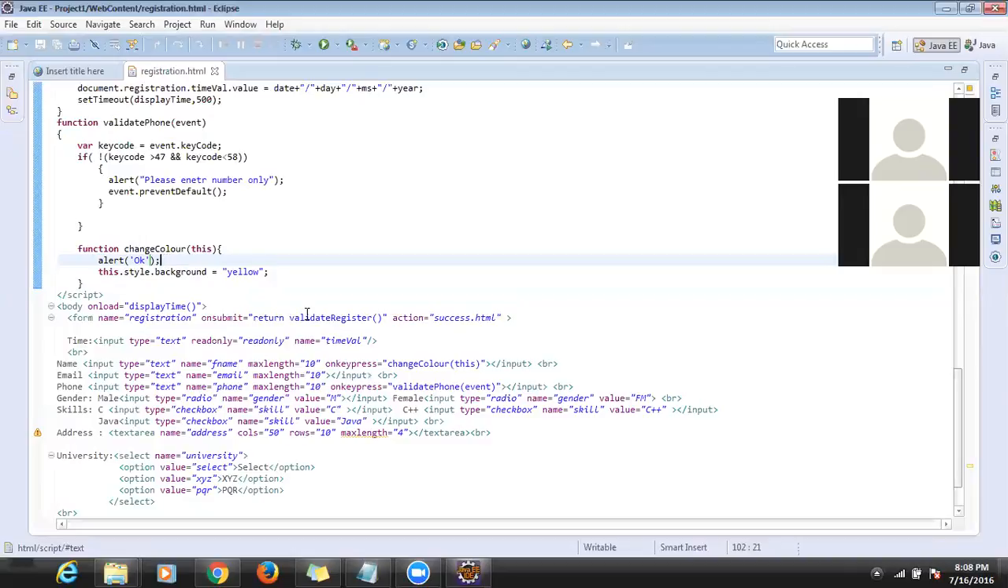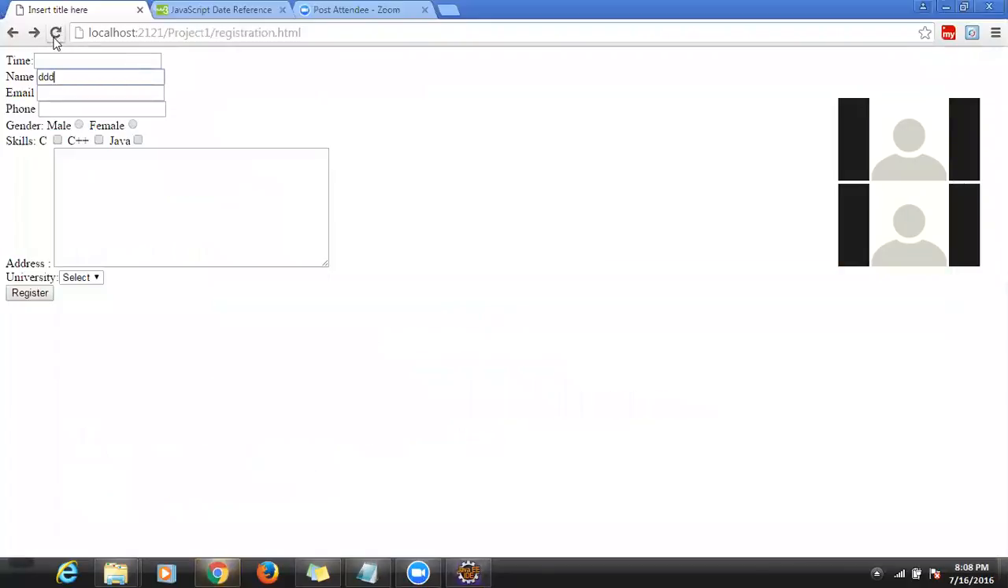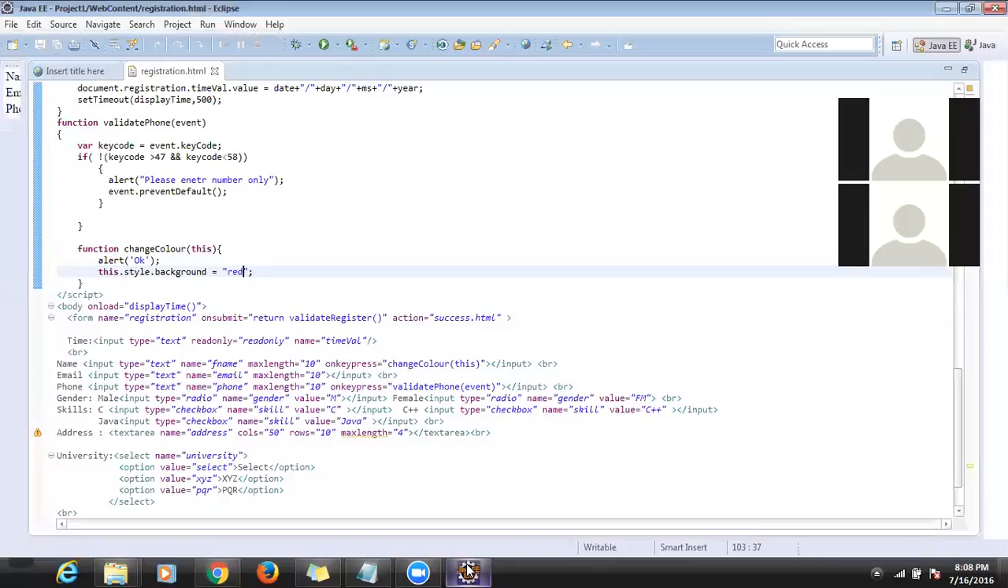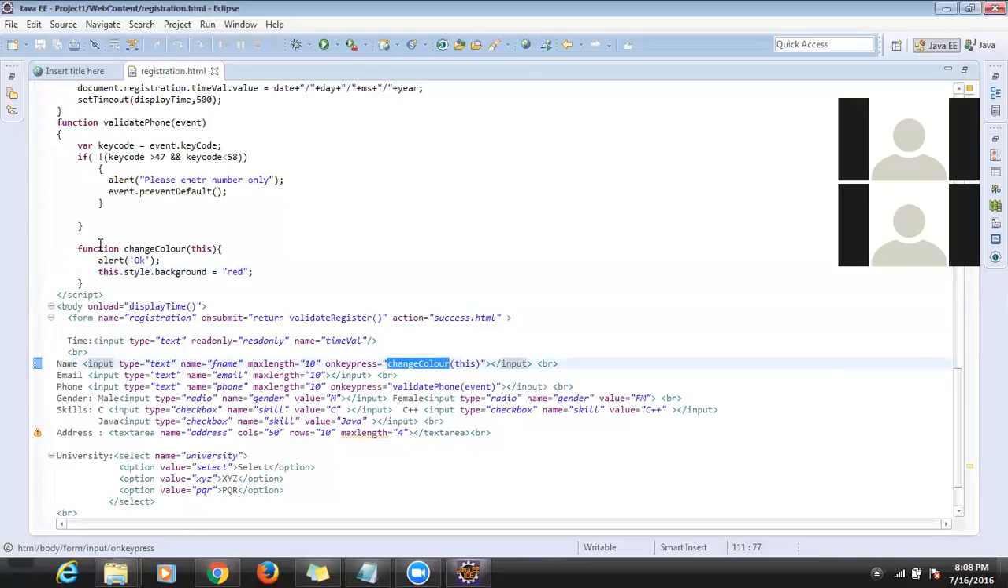If you want to see on key press whether your event is calling or not, you have to write one alert message and then see whether it's calling. For the time being, just give red, go back to this page, refresh it and type something. Basically our event is not calling. There are no alerts at all. Also the time is not displaying, which means there is some syntax error.